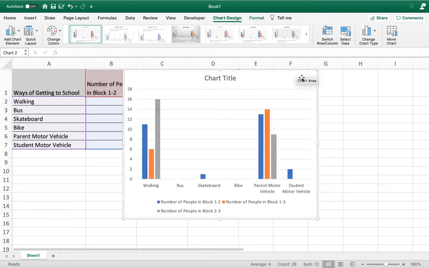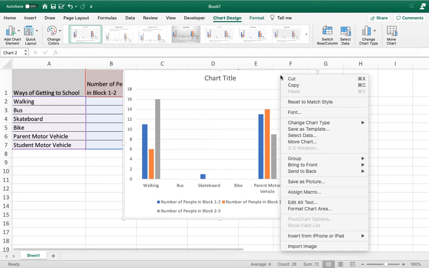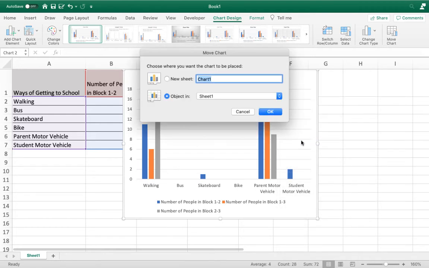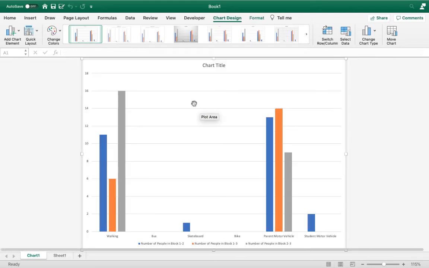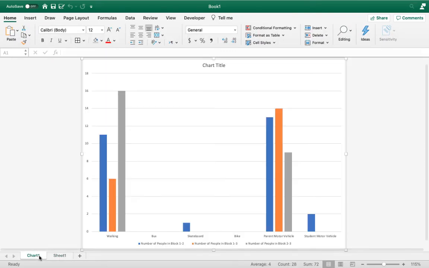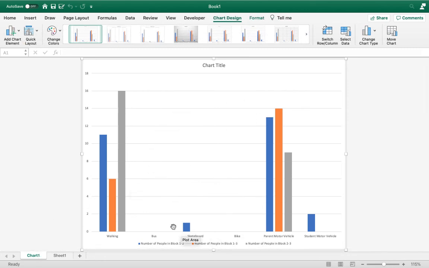I think you can actually have this entire chart area as a separate tab, or you can save it as a picture if you want. Move chart to a new sheet called chart 1. Let's see what that looks like. That's chart 1. So here's my data, and here's chart 1. So the nice thing here is that this is occupying the entire space here, so it's nice and big.